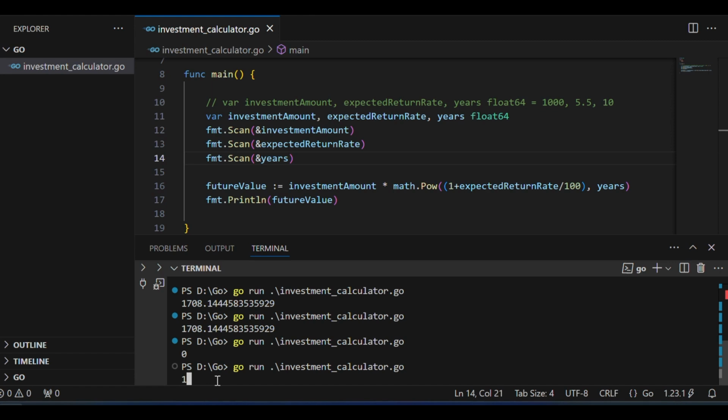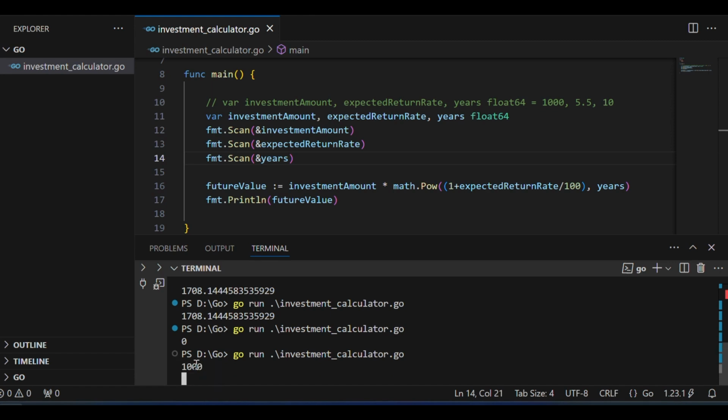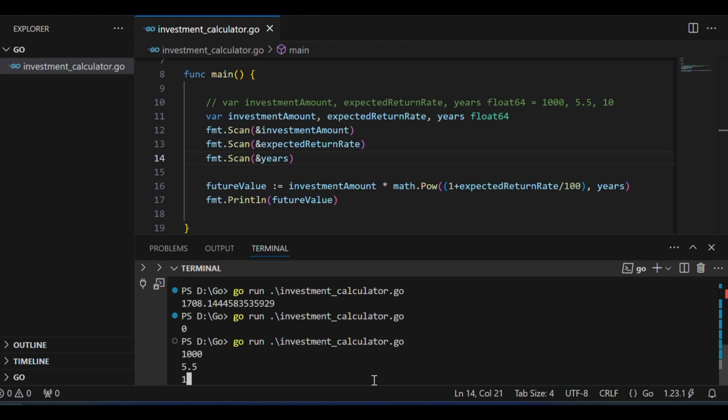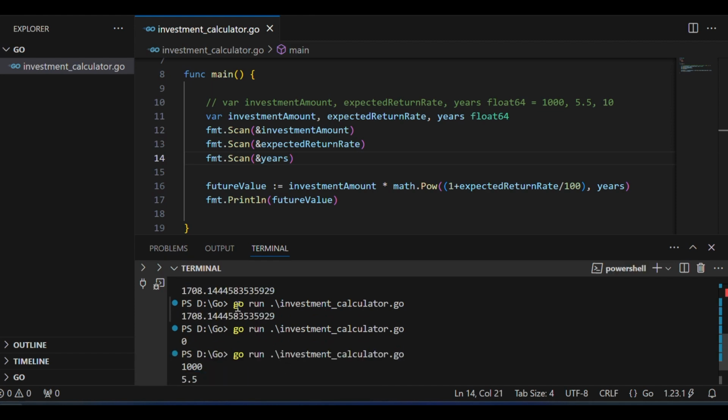So we will give 1000. So it went inside. So this is the first value. So this went inside investment amount. We'll be giving 5.5 now and 10 again. So we have got the answer here, the result 1708, similar to the previous outputs.